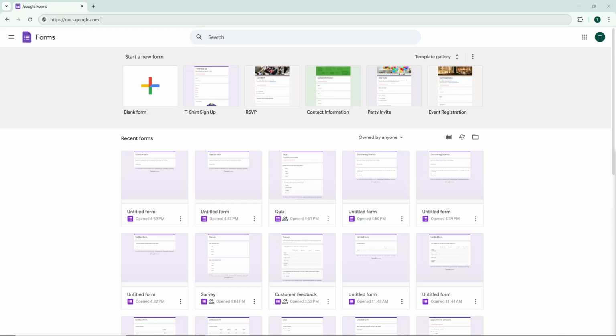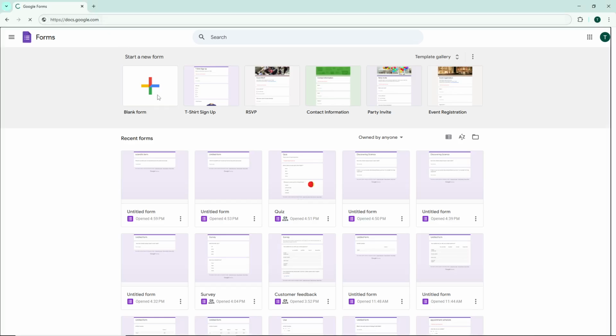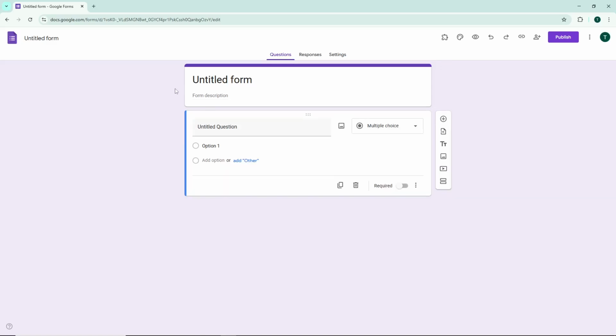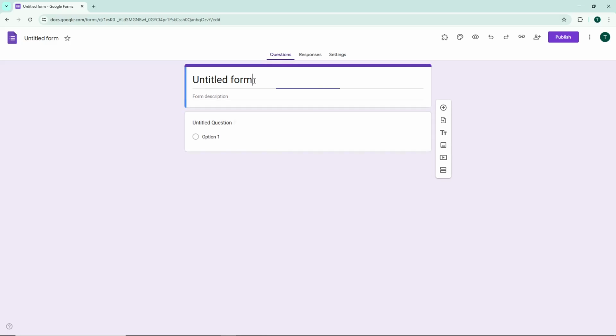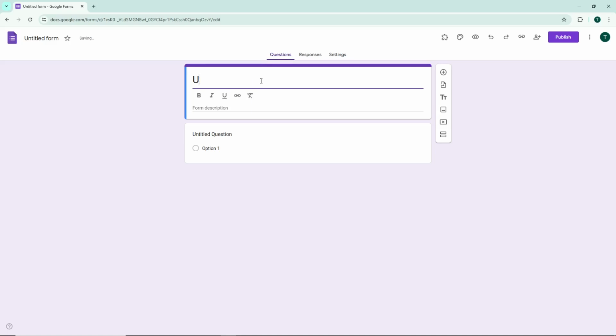Now click on Blank Form to start creating a new form from scratch. This will open up a fresh canvas where you can begin building your quiz or survey. You'll notice that your form comes with a default title called Untitled Form. Click on this title field and replace it with something more specific. For example, you might type science term if you're creating a science-related quiz.